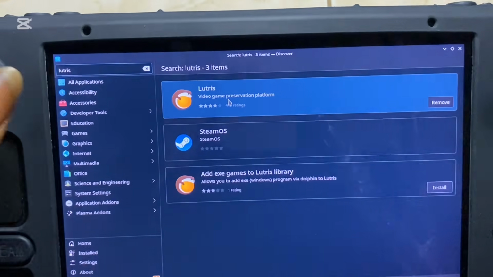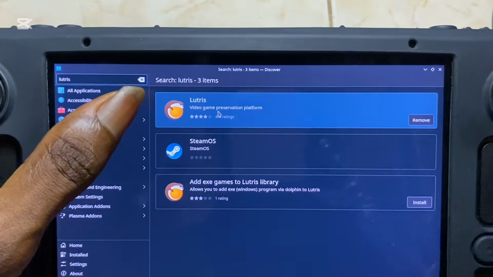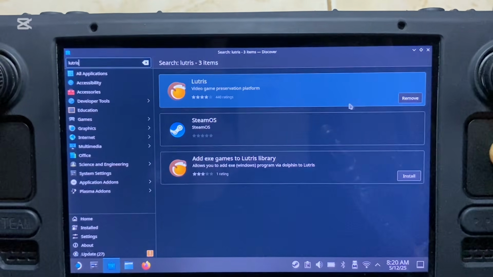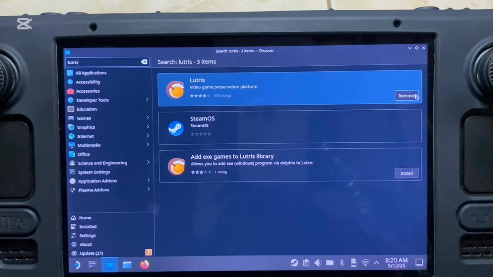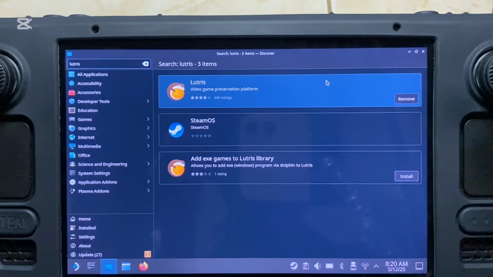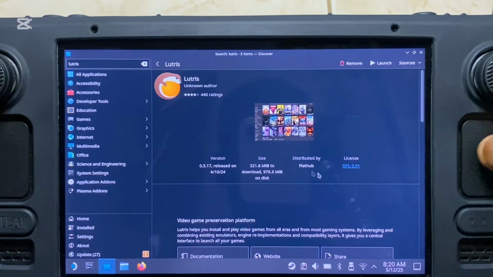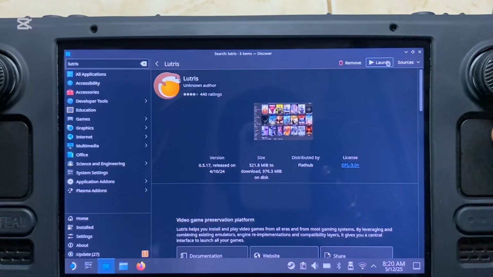Please go for this one, the one with raw Lutris. Yes, so you hit on install. Mine, I've already installed it. So maybe you can open it and just hit on the install. It will be here also.